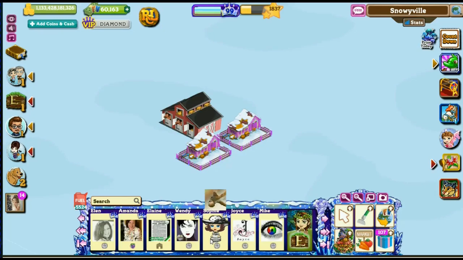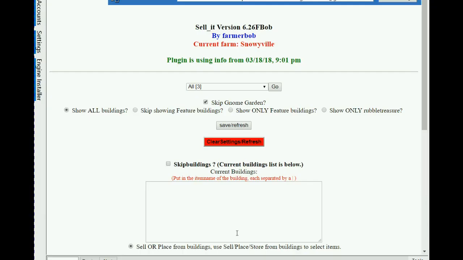Hello everyone, today I'm going to show you the last part of the plugin Cellit to remove items from buildings. In here I will be using my horse stable and the 2 paddocks on my Snowyville farm to do the tutorial for you. By now you should have the plugin Cellit installed in your FBX already.